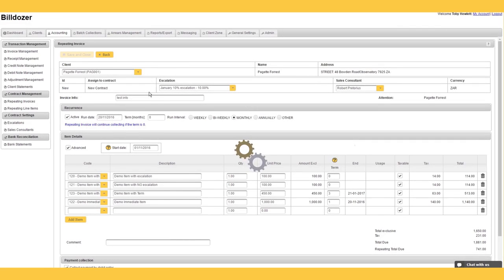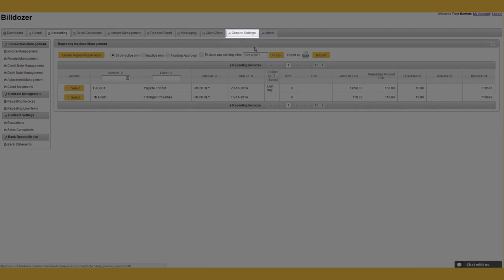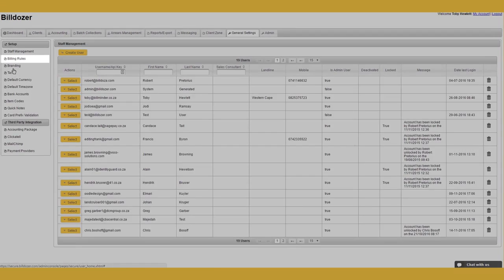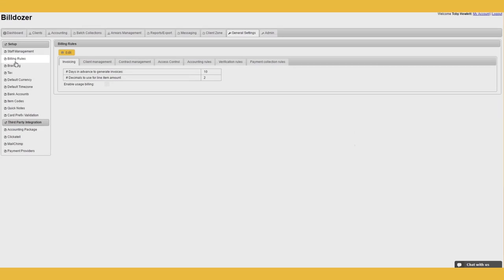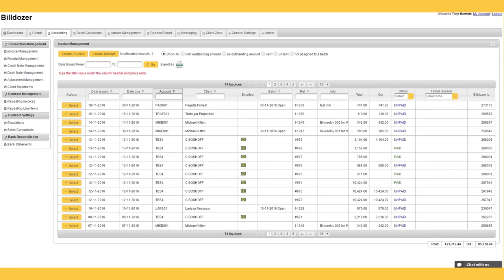Billdozer generates invoices ahead of time so that they can be collected by debit order. To see the number of days ahead that Billdozer will generate invoices for, you go to General Settings, Billing Rules, and there's Number of Days in Advance to generate invoices. Now we can go back to Accounting and see the invoices that Billdozer has generated for this repeating invoice.